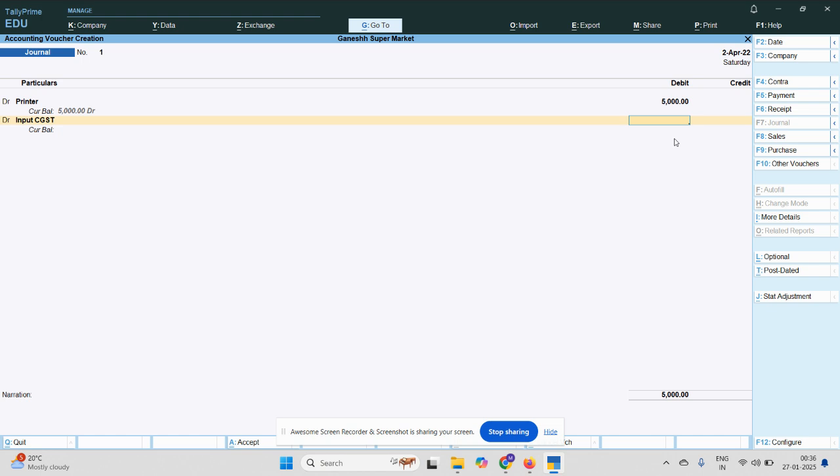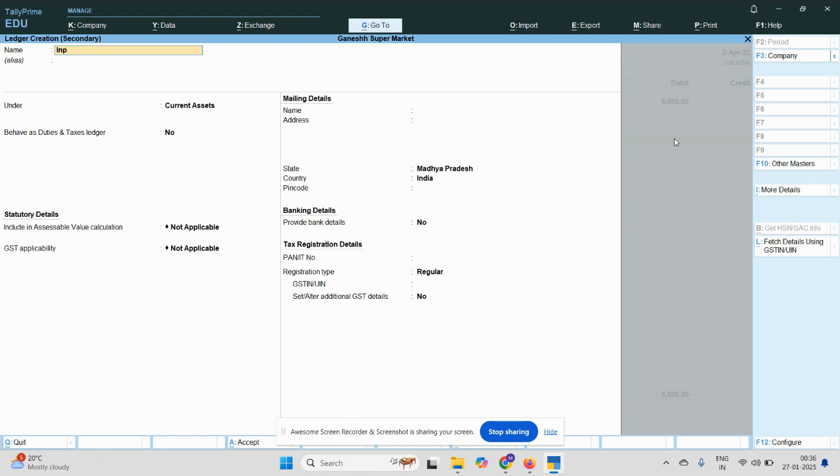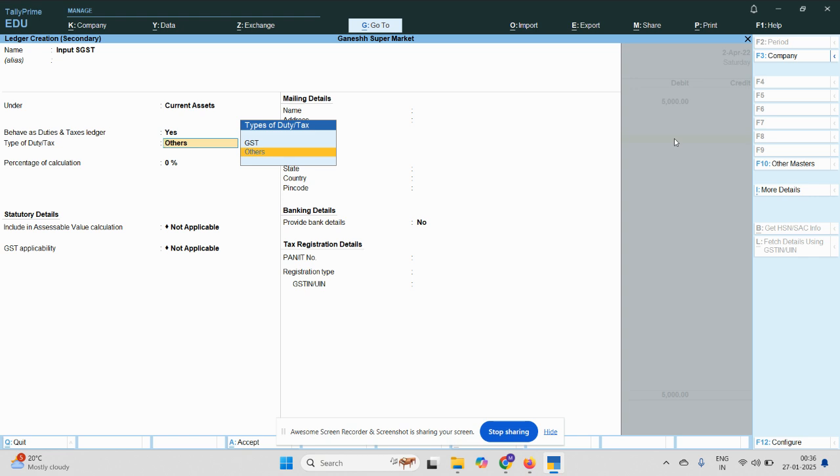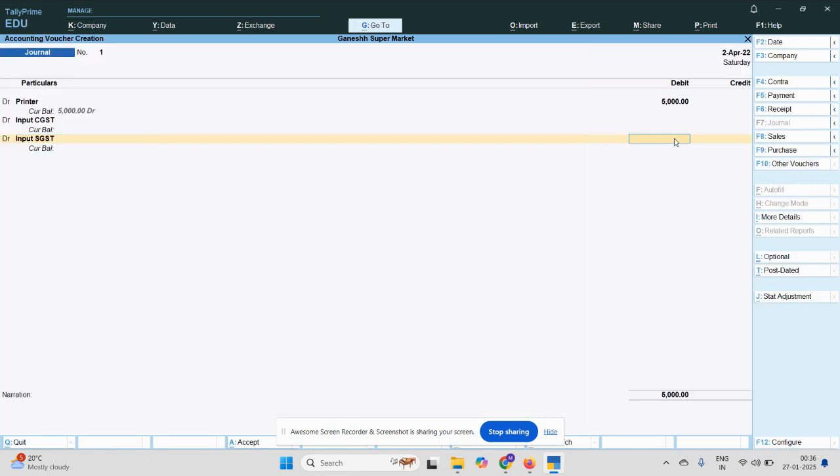Similarly, we'll create one more ledger. Click on enter. Debit. So Alt C, input SGST, State Goods and Services Tax. Under is current assets, behave as duties and taxes, yes. Here the type of duty is GST. Then the tax type is SGST. This is the one. Okay, Control A.